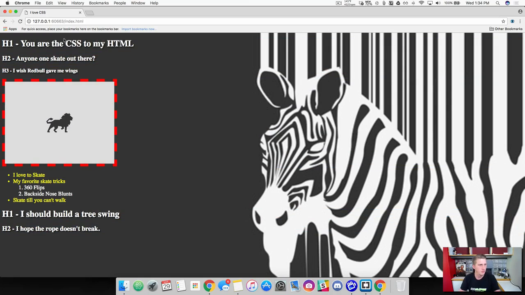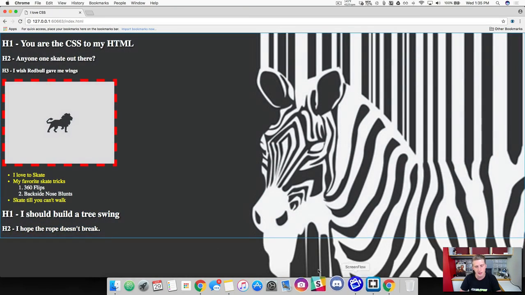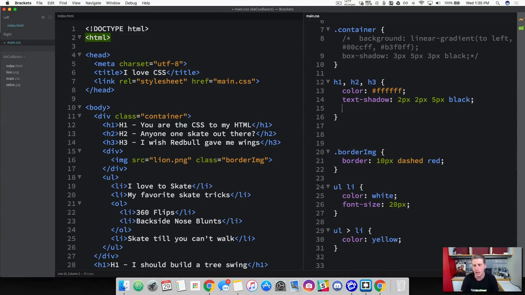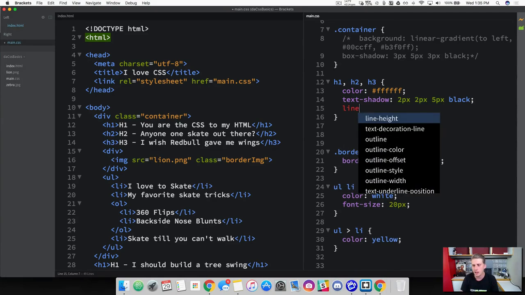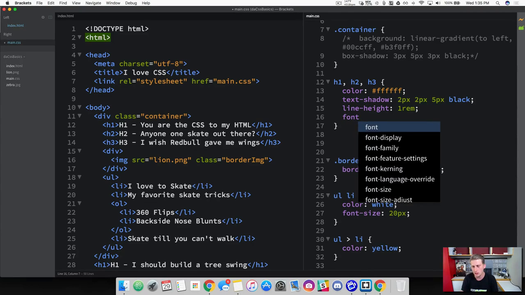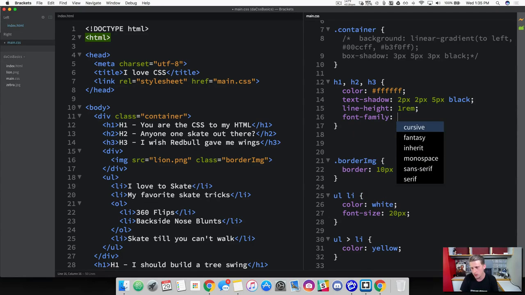All right, so cool. We grouped the header 1s, 2s, and 3s together. We can see it's applying our white font and our text shadow in there. Pretty cool stuff. Now, we can actually add more style rules to this. We can add a line height of, let's just put 1 rem unit there, and then we can even add a font family of sans serif here.